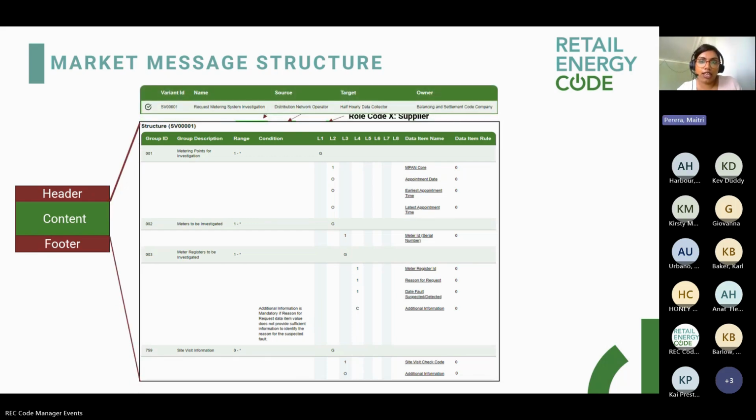So if we have a look at the market message structure, at the top we normally have the header section, which includes key information such as who is sending the file, who is receiving it, and the date the file was created or transmitted. The main part of the slide shows the content of the file. The data specification only provides this information about this content, which is what you can see in this screenshot. At the bottom, the footer confirms how many records are included in the file, helping to ensure completeness and accuracy.